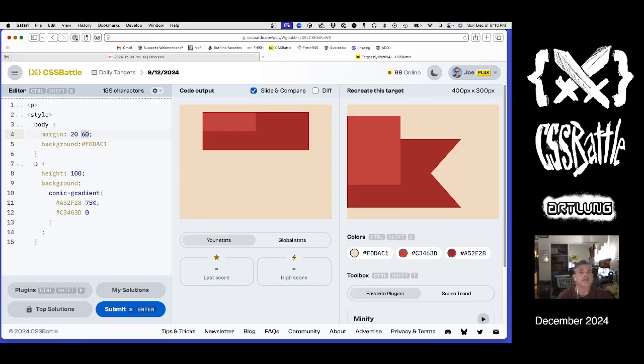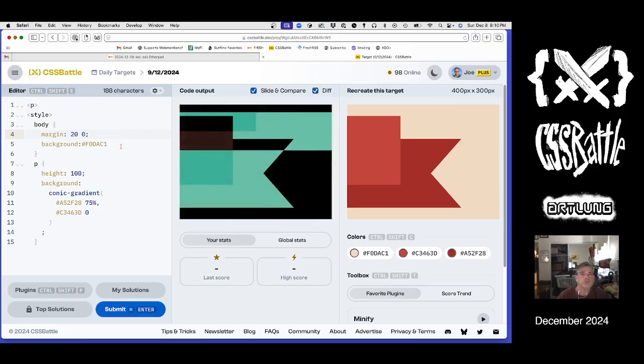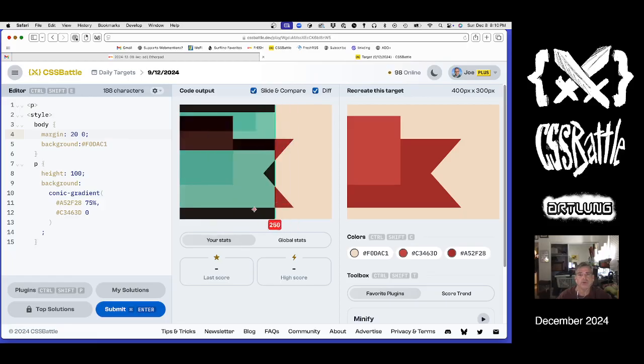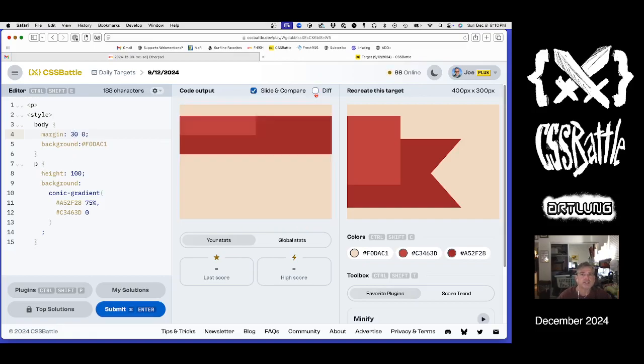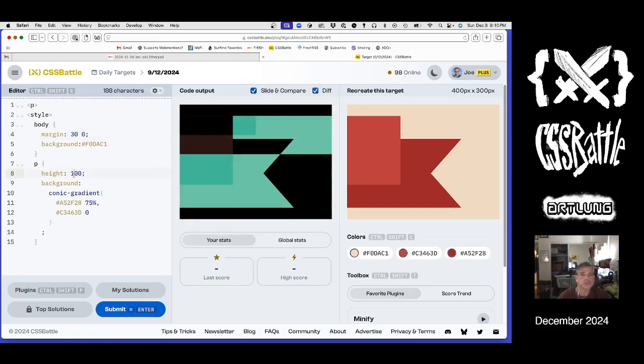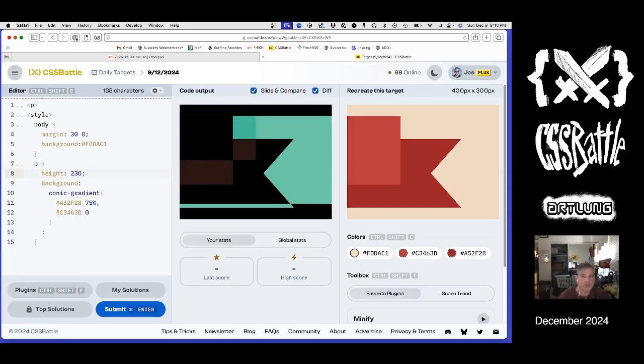I'm going to attempt to use margins to make this shape be only the outer edge of this object. We might need to do some hacks along the way, but let's see. Okay, 20, 30. No, 30 was correct. And let's get that height correct now: 200, 210, 20, 30, 40. 40 is it.